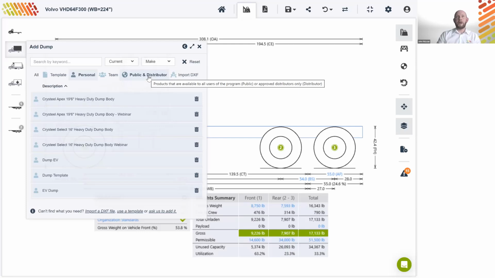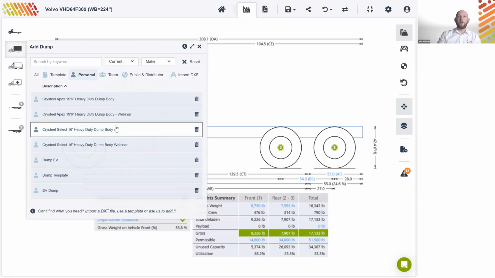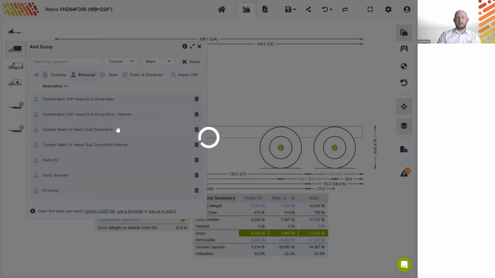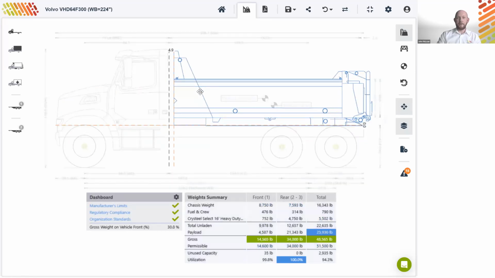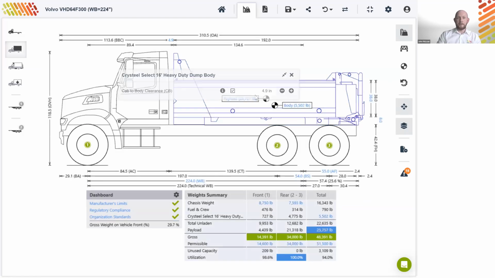So if you were a bodybuilder or equipment manufacturer and you have dealers or upfitters for your products, then you have the option of setting up your own unique distributor library and approving who has access to these products. But for today's example, I've already used the DXF import feature to add a 16-foot CSLE dump body from my personal library. So I'll add that now, and I'll just drag it a little bit back from the cab. That's probably a little bit too far. So I'll just manually go 4 inches.